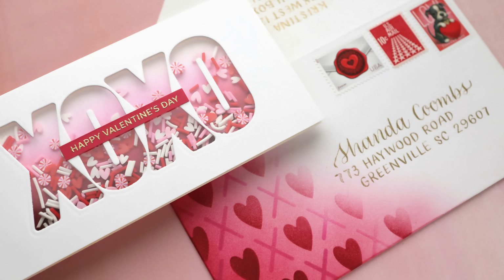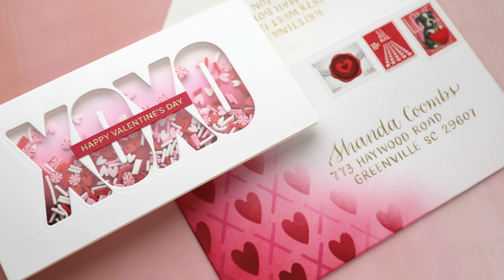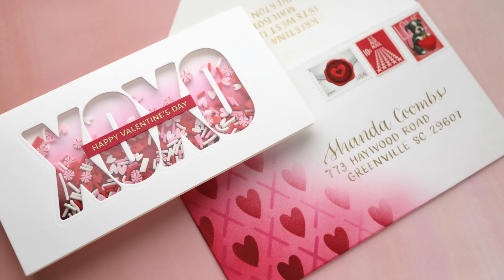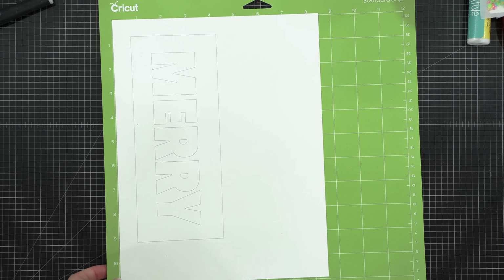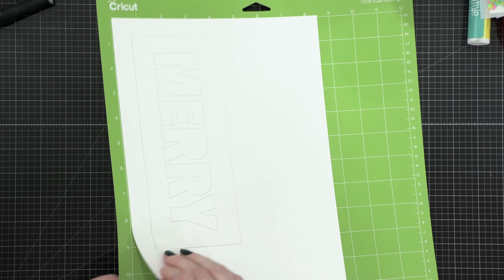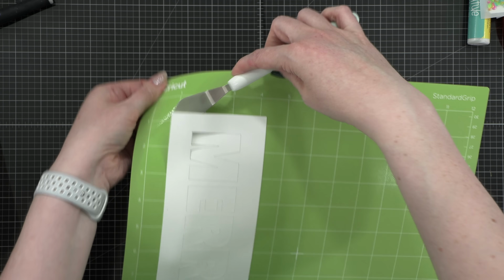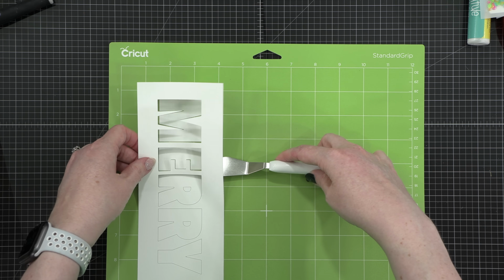It was a long mini slimline card with a large die-cut greeting. This one says XOXO. And I thought, I want to make that a Christmas card, like make it a Christmas version. And I didn't have a die that I liked for that, so I came up with a cut file for my Cricut. So this Merry Slimline card is actually a free SVG file that you can download.